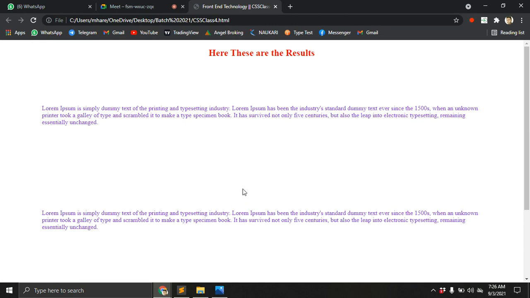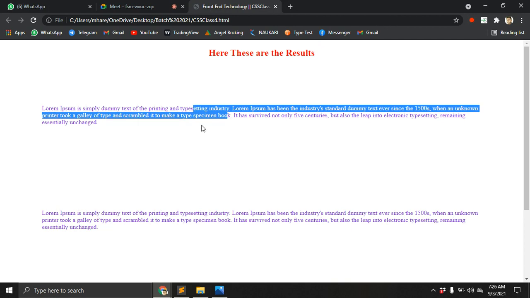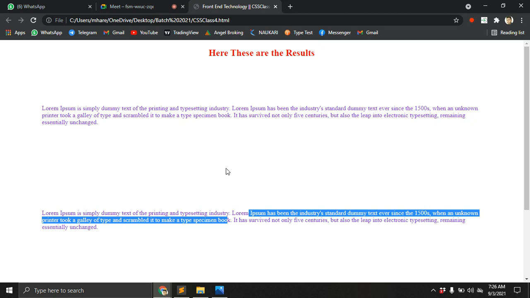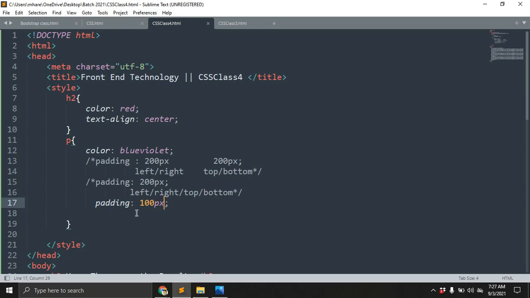Why? Here also top is there, right? So in that paragraph there is a bottom of 100 pixels, and in the next paragraph there is a top of 100 pixels, so that's why 100 and 100. It works as 100 pixels on right, left, top and bottom.